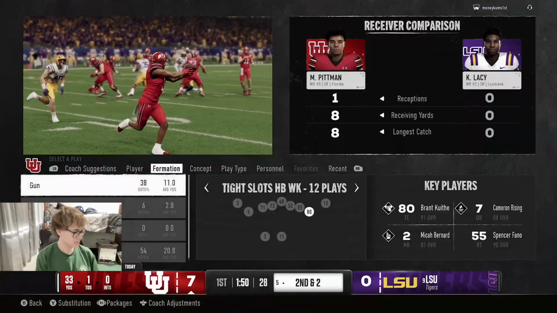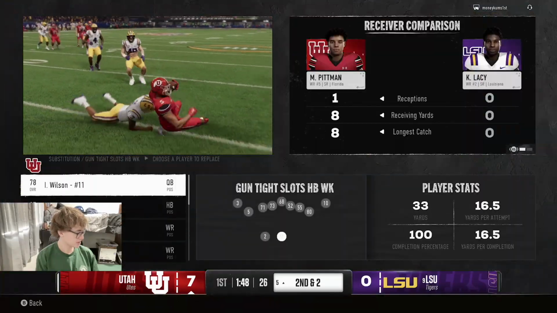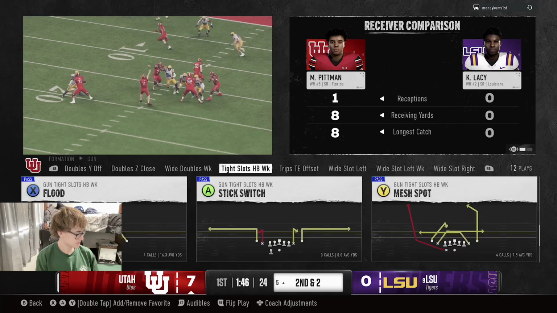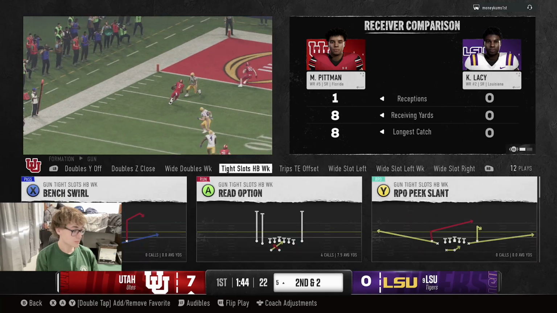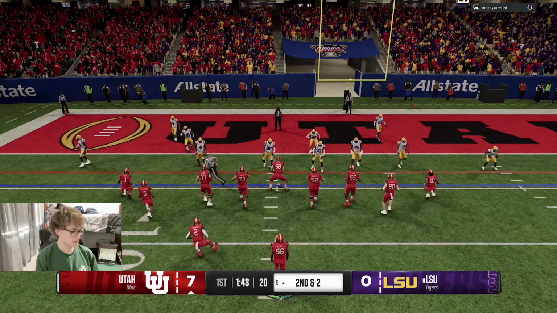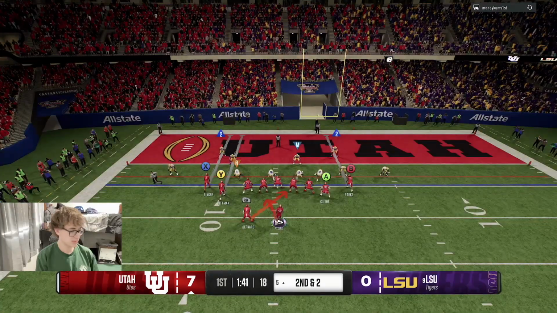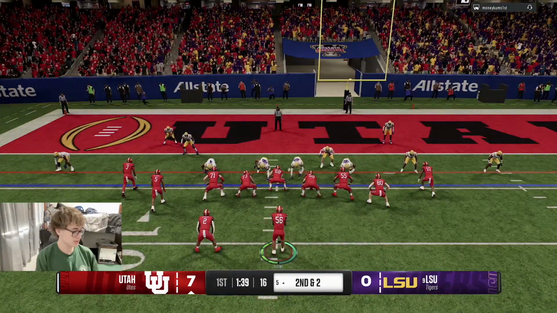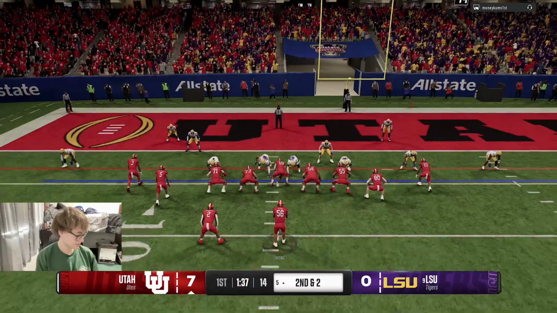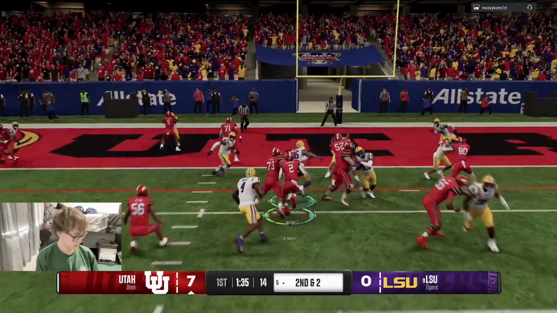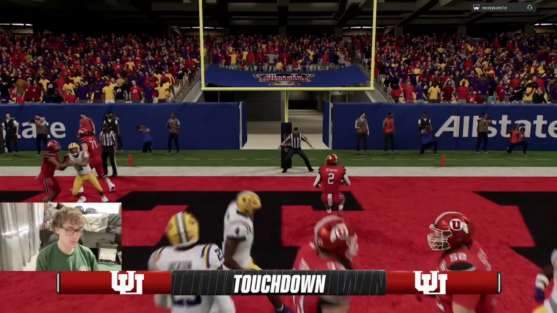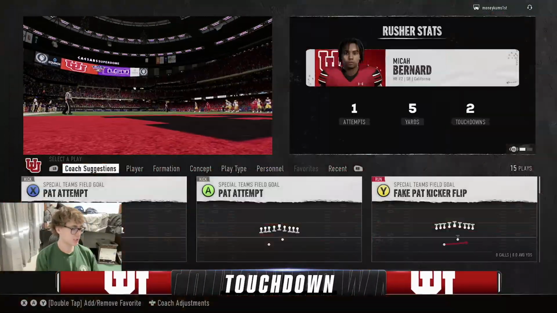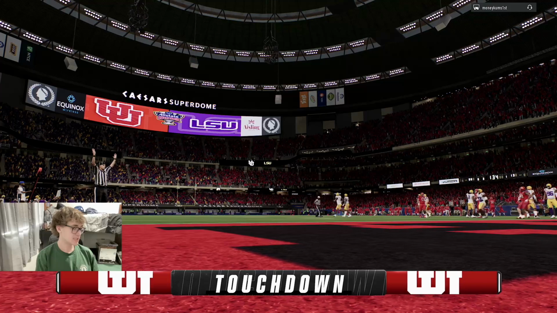I actually forgot to put in our better QB. Now for some reason it's glitched because Cam Rising is injured, I think. He's like number 56, but he's still the same overall and everything, so. And there we go, running that read option, and we do find pay dirt. Easy run up the middle.